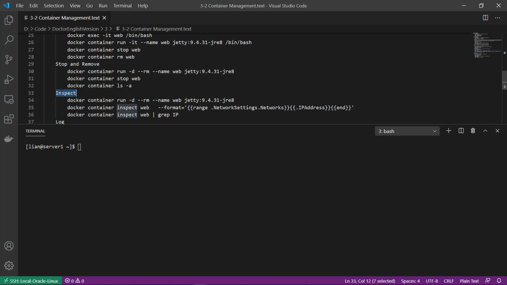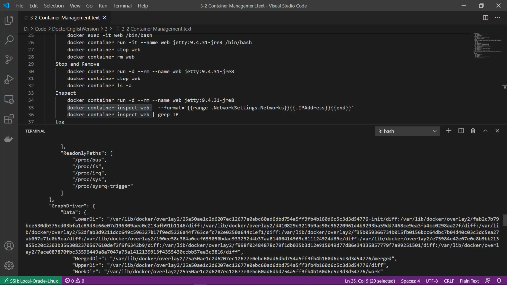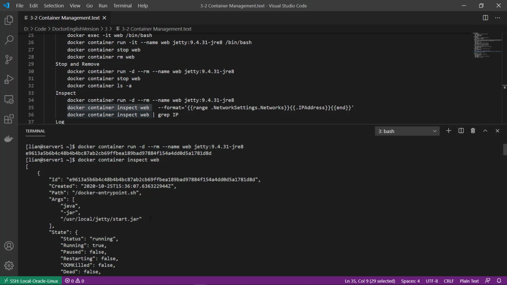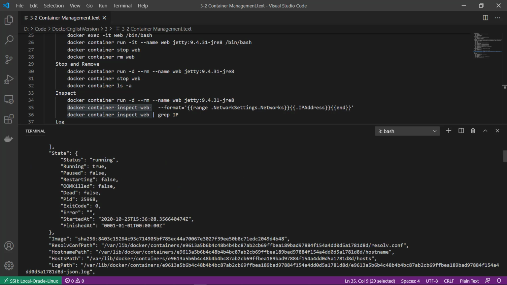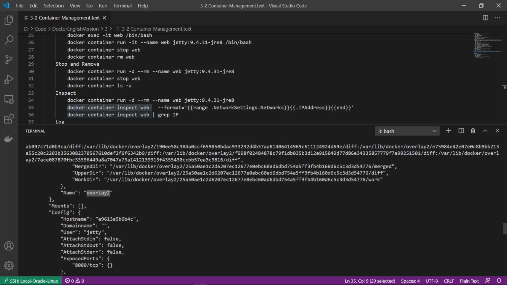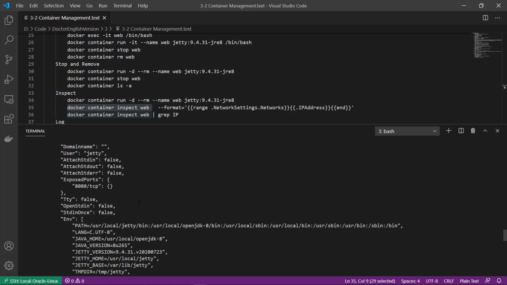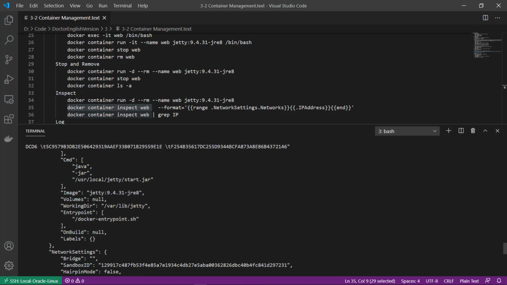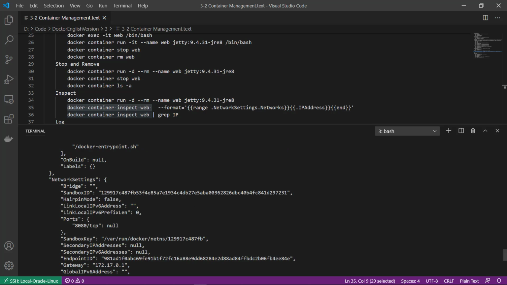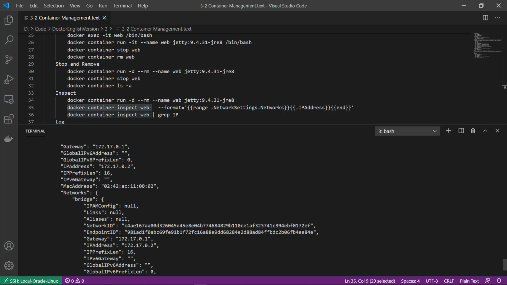Docker inspect provides detailed information of the container. The command output is in JSON format. Run a container in detached mode. Docker container inspect with the container name. I can get all the container details in JSON format. The create time, path, process ID, hard disk driver style overlay2, volume information, image information, network config, IP address.